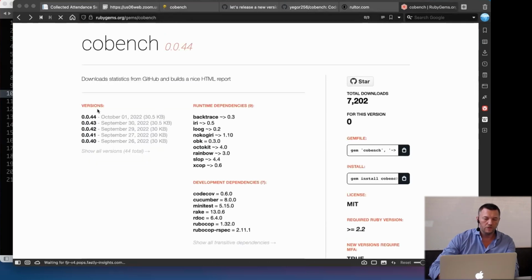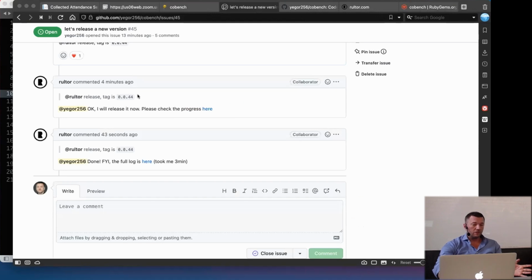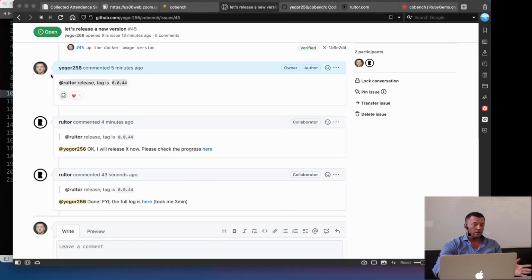And if I reload it, you see the version is 44. So all I did, you just saw it, that was all my efforts. I just gave one command here, and everything happened automatically. So ideally, you should configure your software repositories the same way. In my experience, 99% of people who I know, they don't do it.